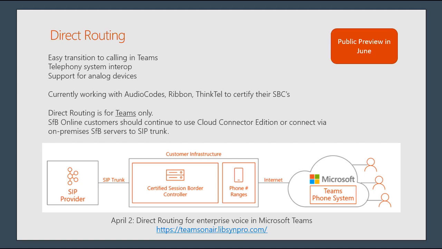If you look at the picture provided on the slide, this is probably the simplest deployment model. The customer starts with a SIP trunk from their own telecommunications provider, whoever that might be, and then they have a certified session border controller from one of our partners, and then they connect that SBC to Microsoft Teams and to the cloud system, or the Phone System in Office 365. So that's a rough view of what it will look like.